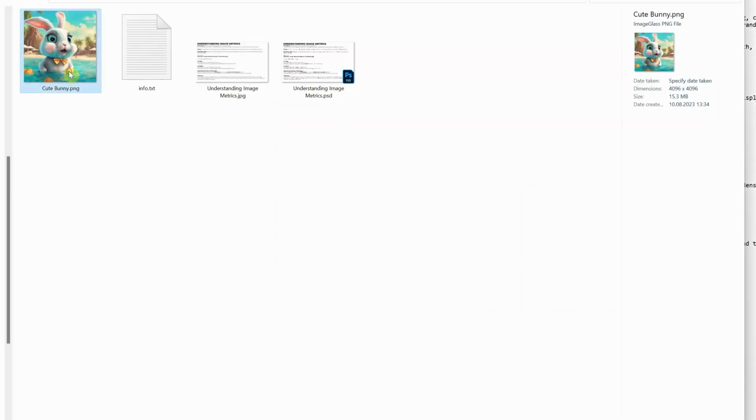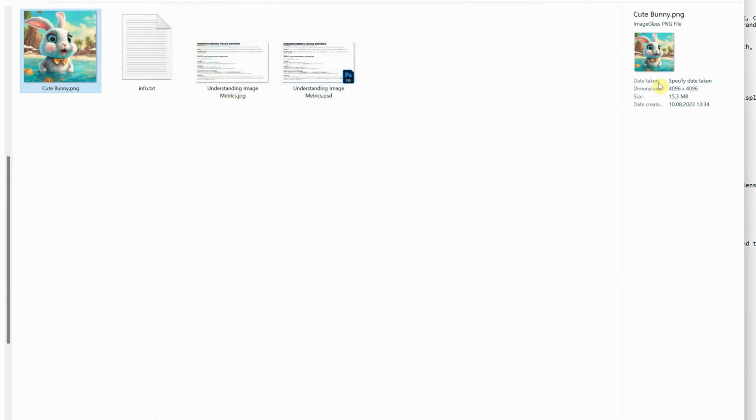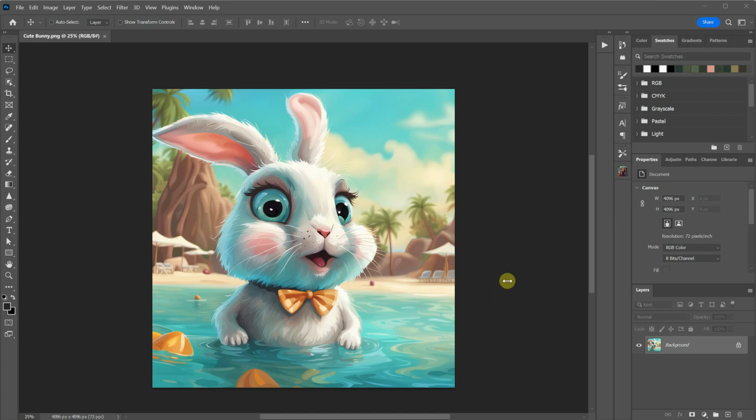I'm downloading this as a PNG image. And there you have it, a neat 4096 pixels image at 72 ppi. Now, let's open this PNG image in Photoshop. As you can see, it's a large image at 72 ppi, which is typically a standard resolution for screen displays.